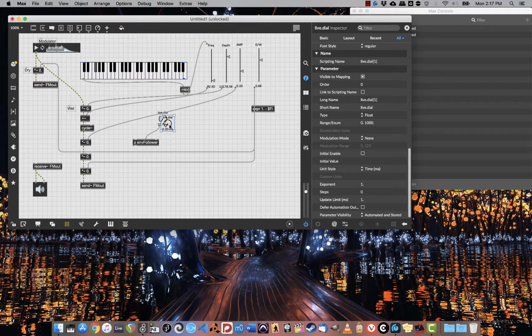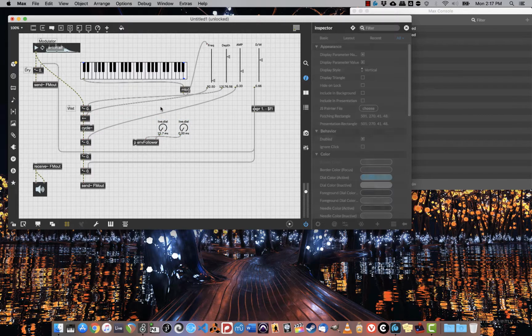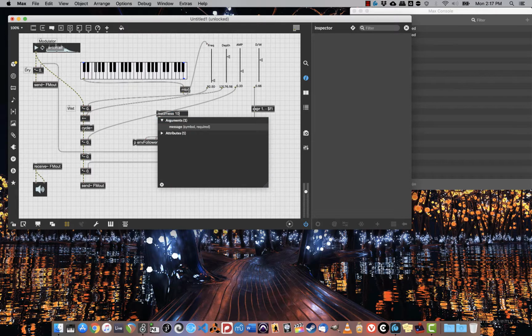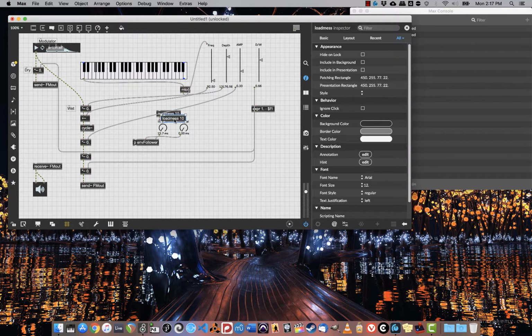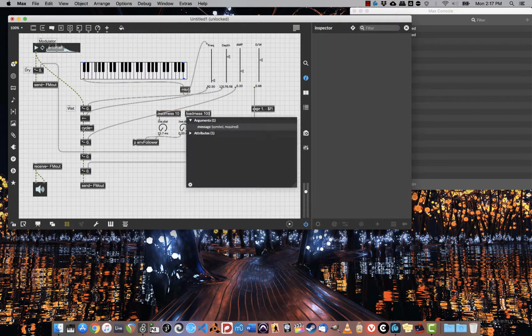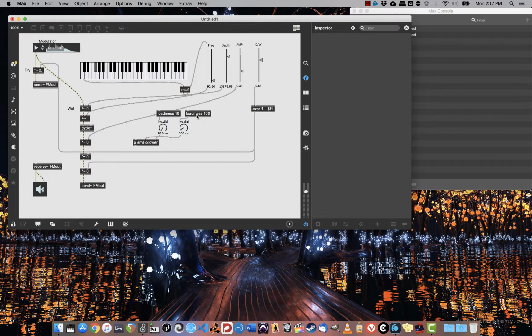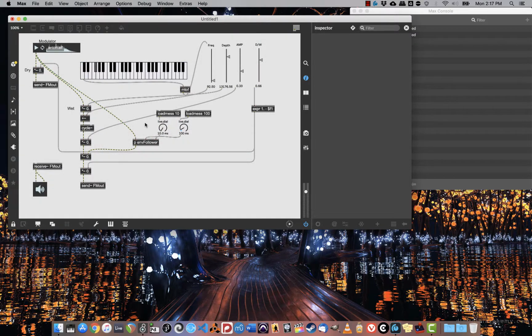I'm going to duplicate it, and this is going to be my ramp down time. And then I'm going to give these guys load mess 10, because this is in milliseconds, and 100. Boom, boom. We have our envelope follower, but we need to connect it up. So we'll connect it there. And now it needs a copy of our signal. So we're going to connect it like so.